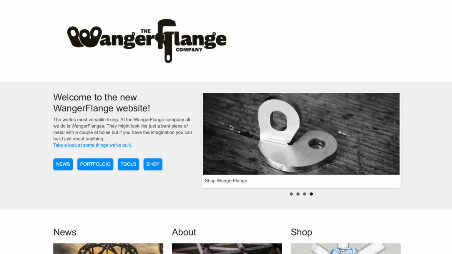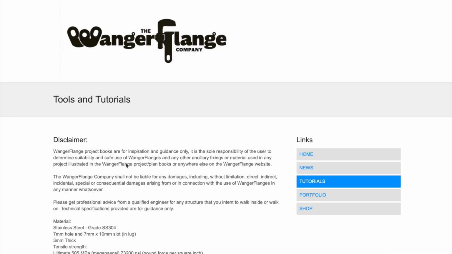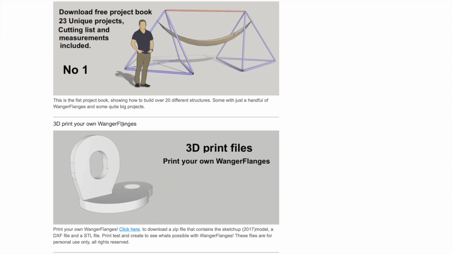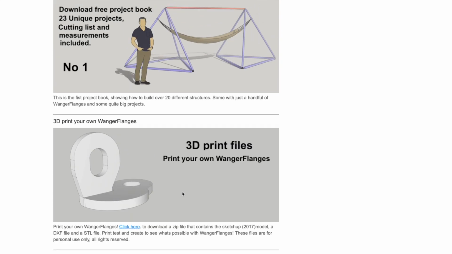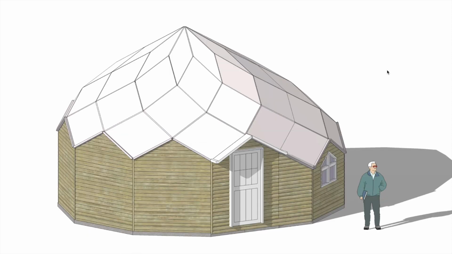Of course, all of the Wangaflange builds are free. If you go to www.wangerflange.com and click the tools button, after you've got your instructions, the first project book, 3D printer files, a gazebo and a dome are all free to download. I will be adding to this page as well. My main aim going forward is to try and do more open source stuff, so if you want that, drop us a comment, and if there's anything you want me to cover design wise.